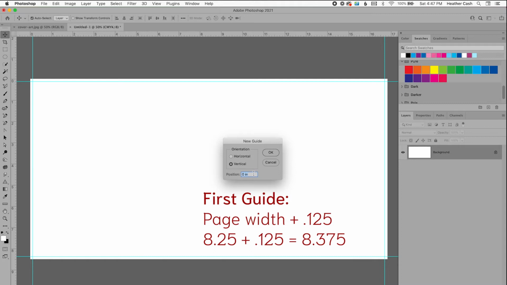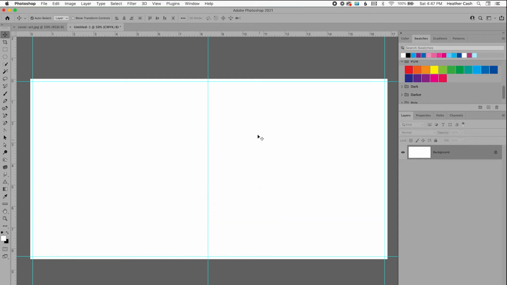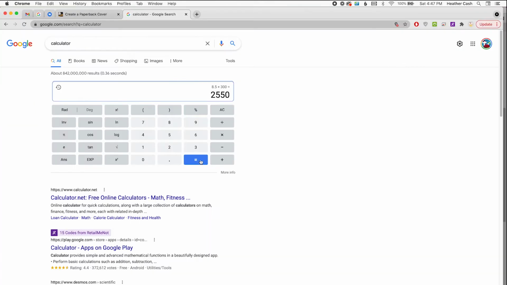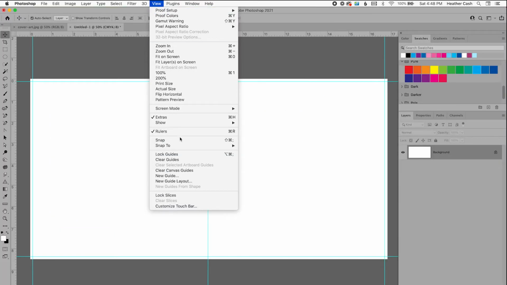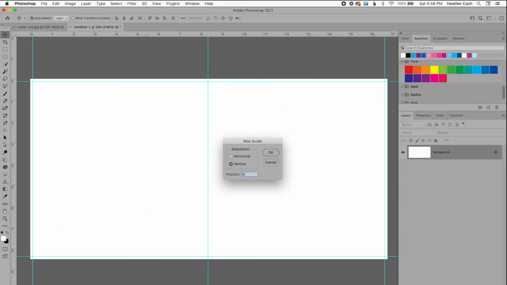So the result would be 8.375. And then the next guide is just going to be that plus the width of the spine. So that's going to be 8.45. So we'll do View, New Guide, 8.45. And it's pretty skinny, but that is the spine width.